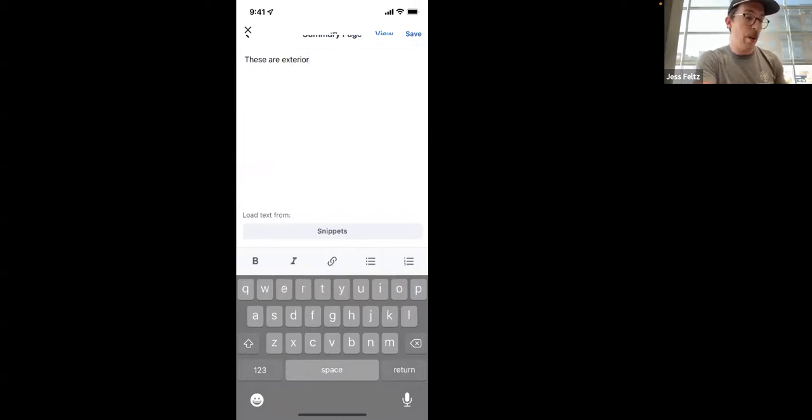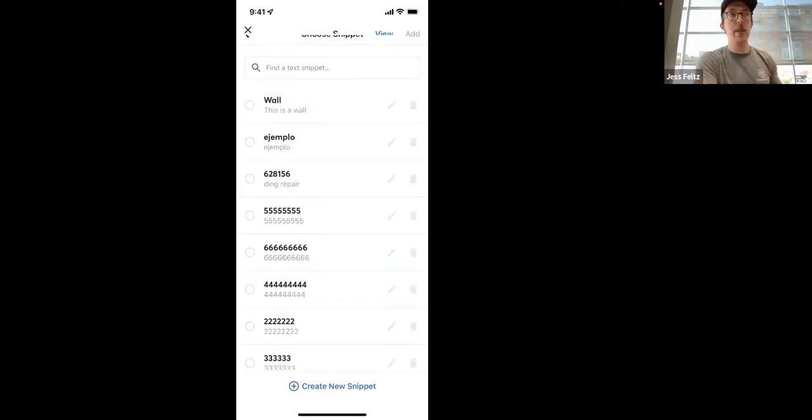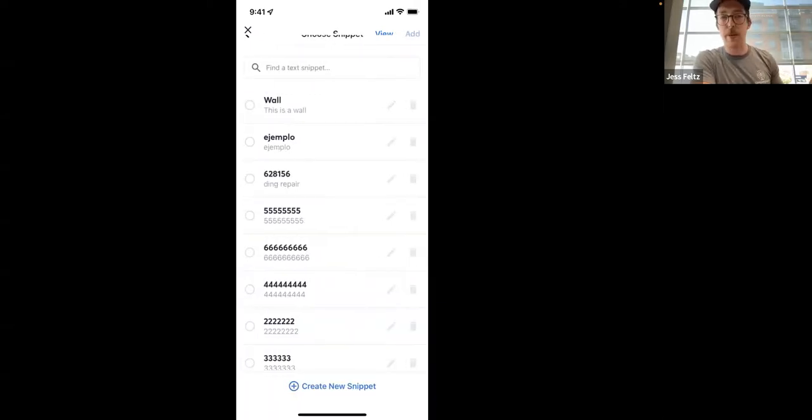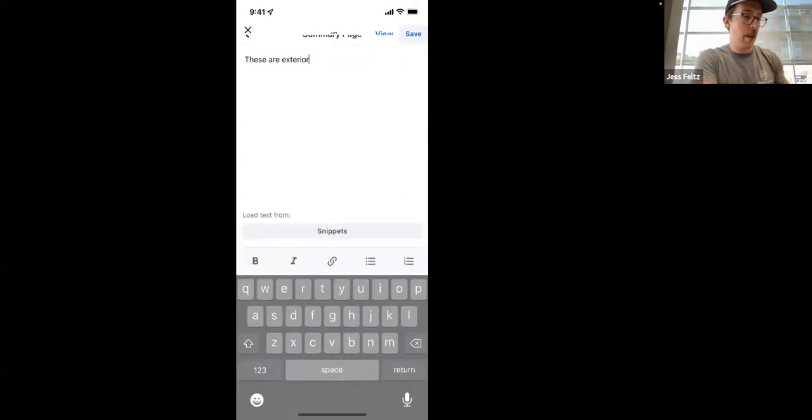And then if you want, you can also use your text snippets. So your text snippets are mini templates that you can create. And if you just click on create new template, you can create a title for it, add your text. That way those are reusable in the future and you can just drop those into any future projects. So these are exterior. I'm going to save that section summary.